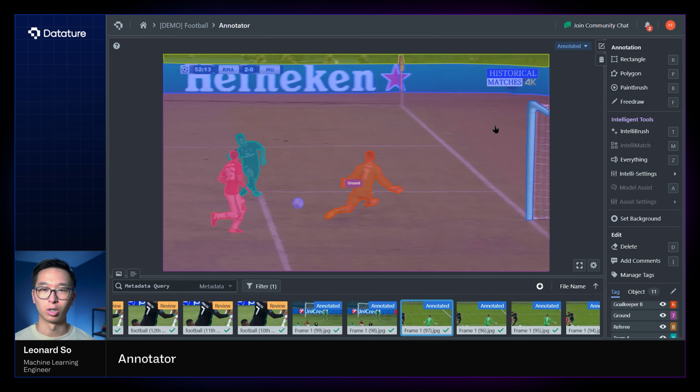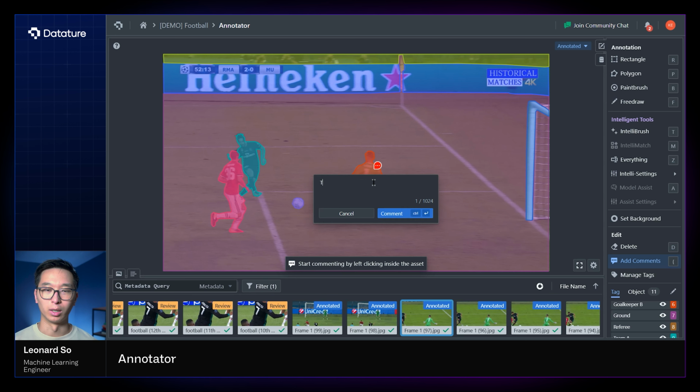Above that is our comment tool. This allows you to interact with other annotators who might be working on the same project. So by selecting the add comments button, you can add a comment and then type a comment in that will be visible to other annotators who click in on this image.